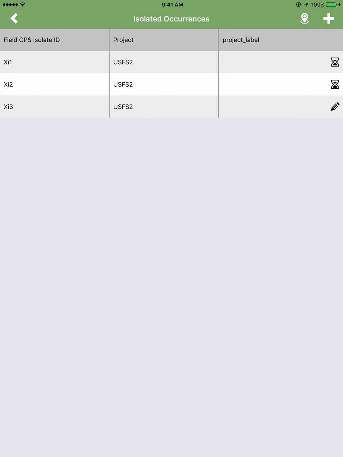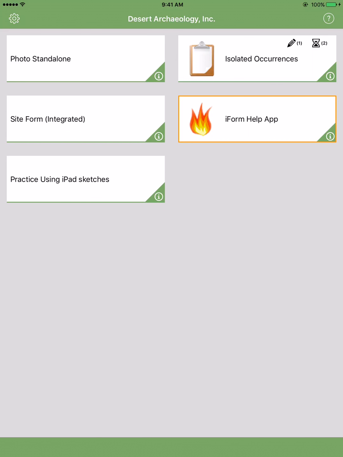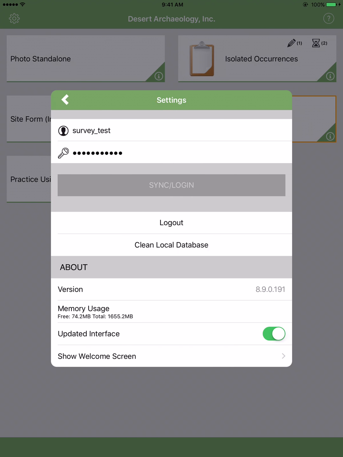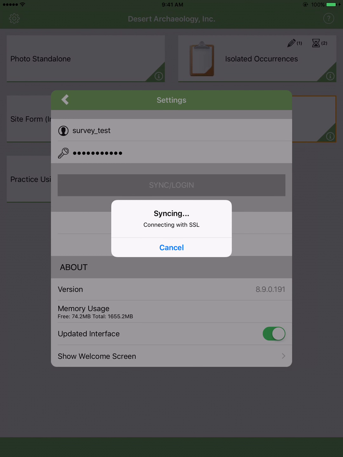Now, I'm going to do one last thing here while we talk about the isolated occurrence form. I'm going to back out of it, and we're back out. Now you see it shows around that form that there's one record that is in a draft state that's not ready to be submitted, and two that are ready to be synced and are ready to go. So I'm going to go up to the settings icon, the gear in the upper left corner, and I'm going to press Sync Log On. And now that I've pressed that, you'll see this message. It's uploading data from the isolated occurrence form.